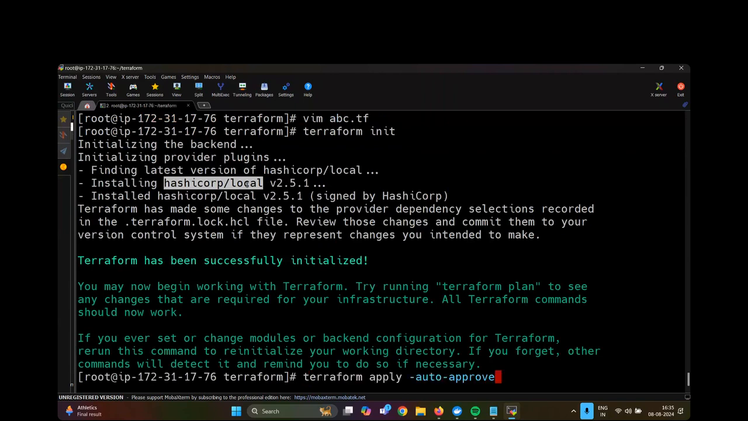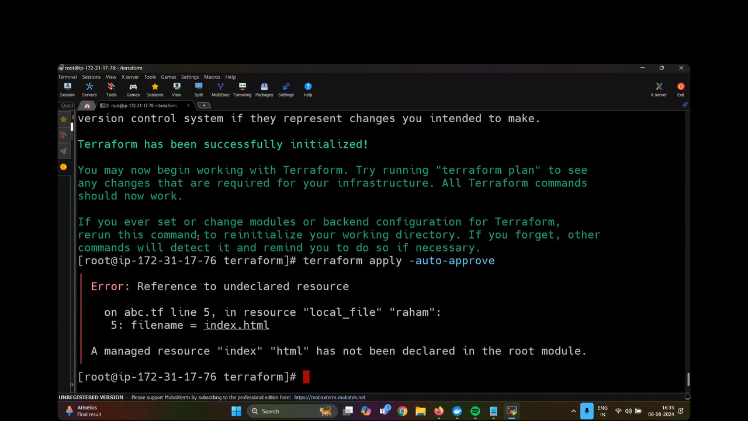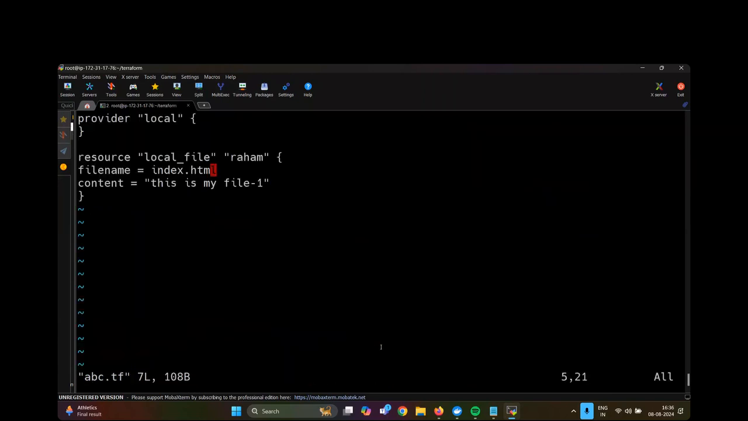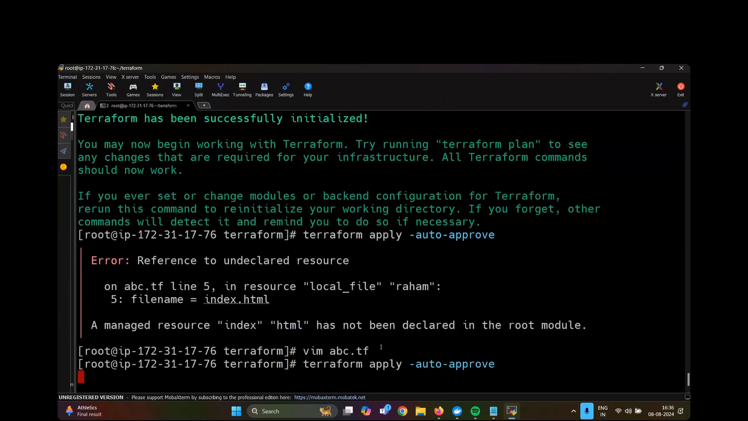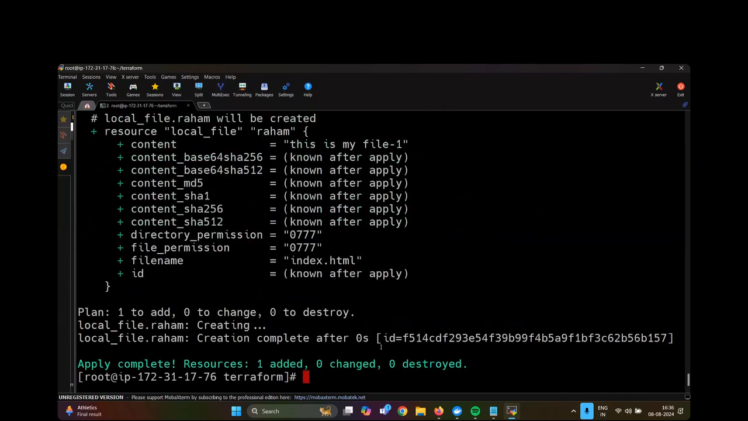I'm giving apply directly. Now you can see abc.txt. But here you are getting an error that index.html has not been declared in the root module. Why is it coming like this? Let me tell you. In the configuration file, the file name I need to define in string format. String means what? In double quotes. Whatever you put in double quotes will be taken as an actual string. Is it created now? If you don't give double quotes, it is not going to take it as a file name.